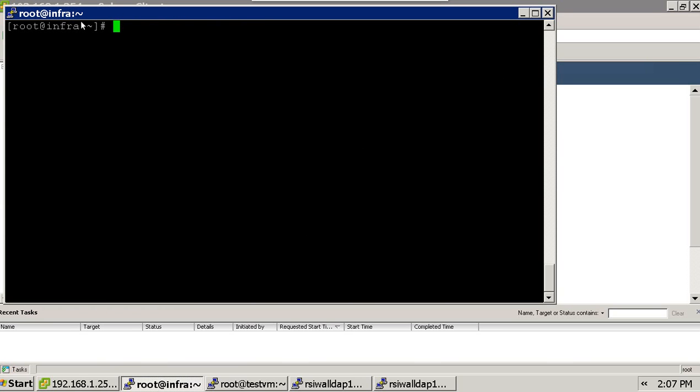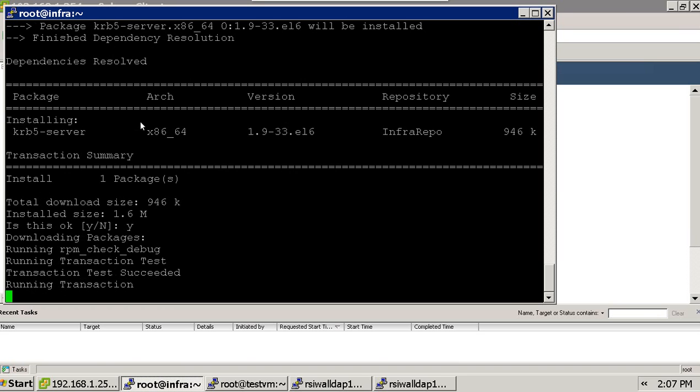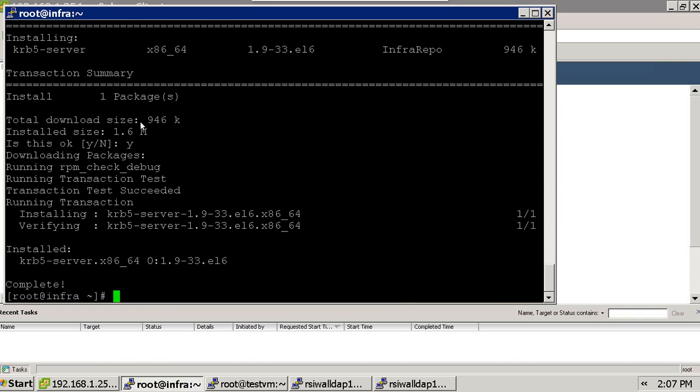Okay, so the first thing we need to do is install a Kerberos KDC on the server. So let's install the required packages: krb5-server. Okay, Kerberos KDC has been installed.